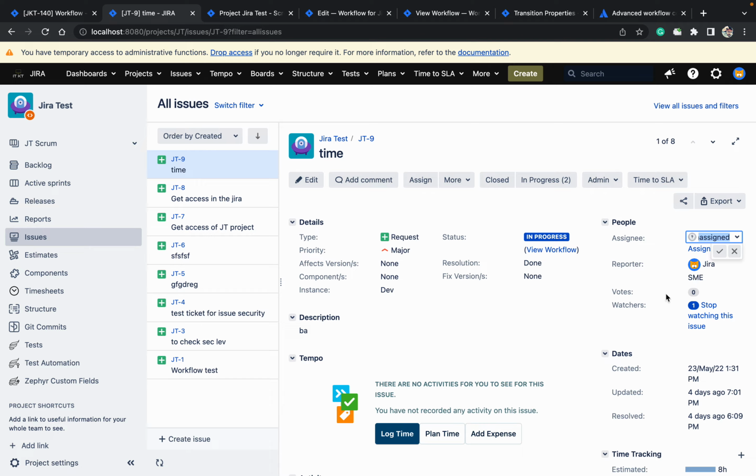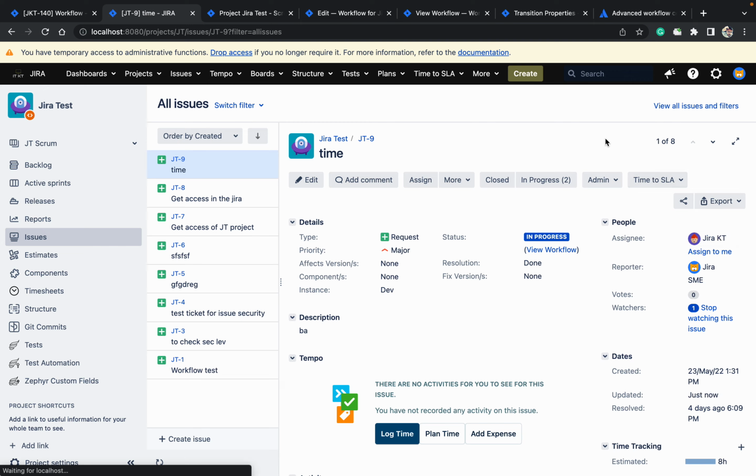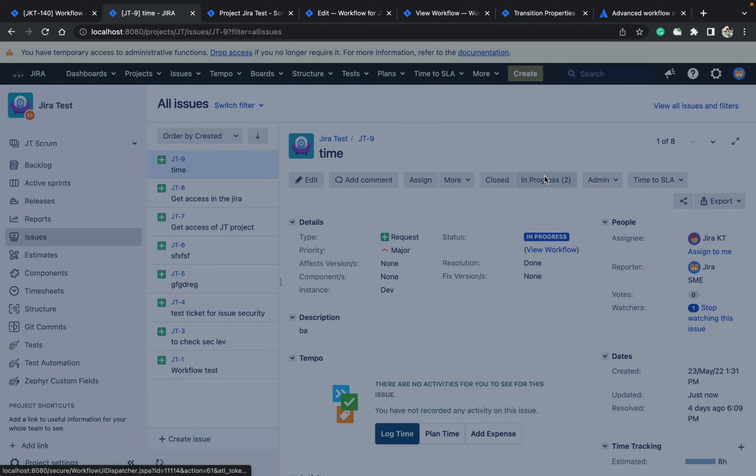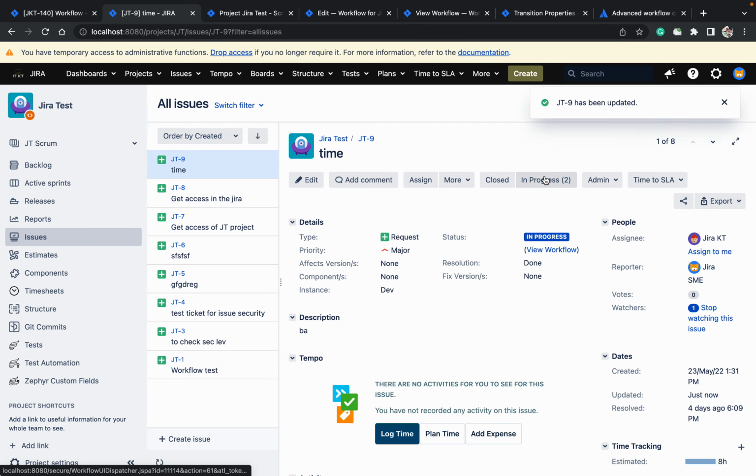Okay, now I am changing to another user, Jira KT user. I am not part of this assignee one. Okay, when the condition is satisfied, you will be able to see the button or the transition. If the condition doesn't satisfy, you will not be able to see it. Validation means you will be able to see the button, the transition, but you will not be able to execute it. Click on in progress. It's changing. Why?